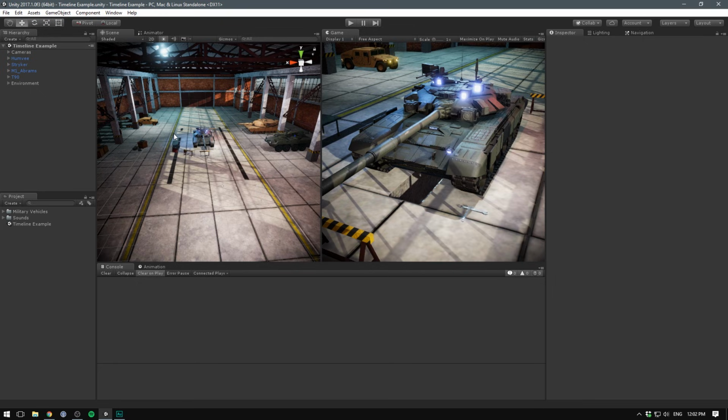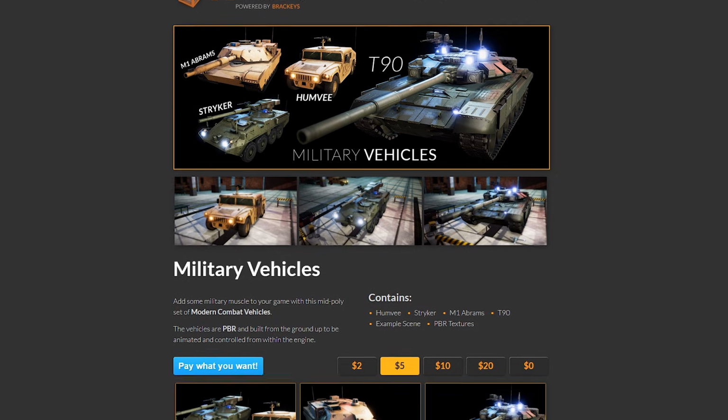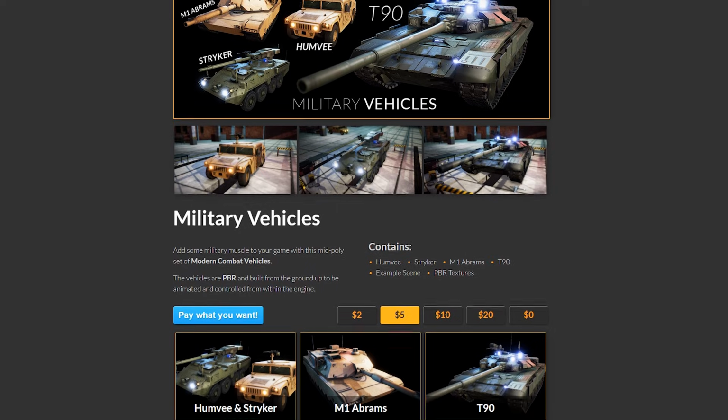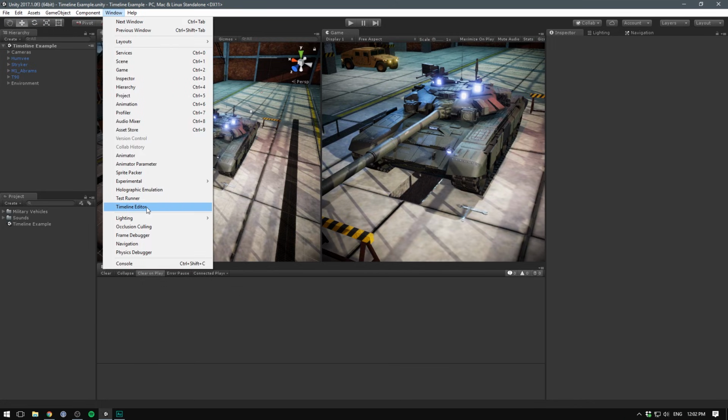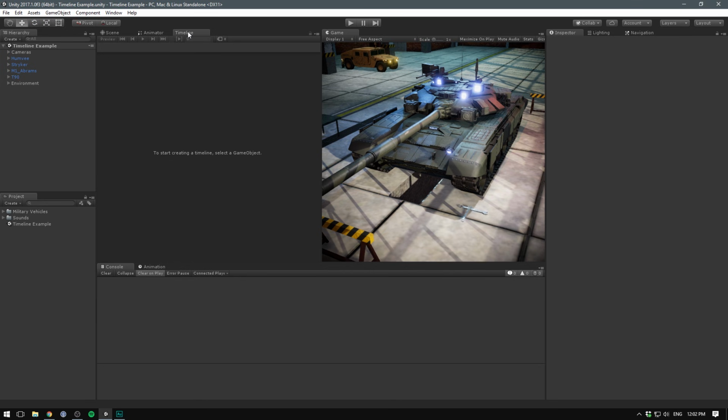So here we have a simple scene that consists of 4 vehicles, a hangar environment, and of course a camera. The vehicles are from dev assets, and I will of course have a link for them in the description. Now to open up timeline, we go Window and select the timeline editor. I'm just going to dock this down by the animation panel.